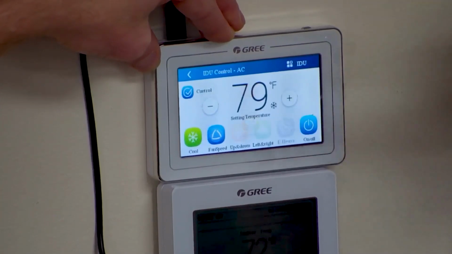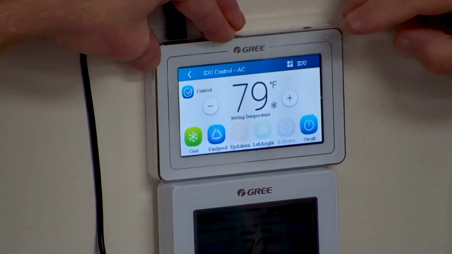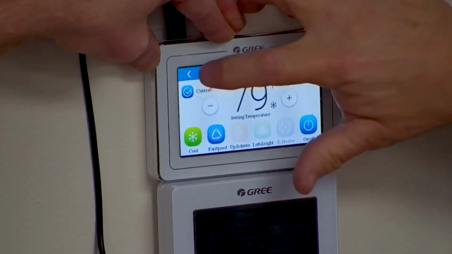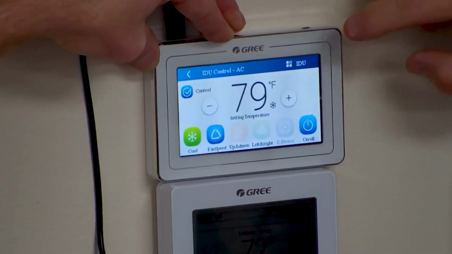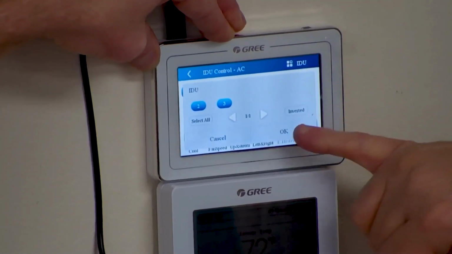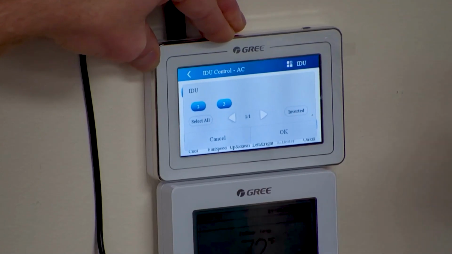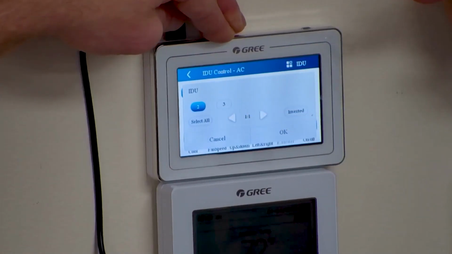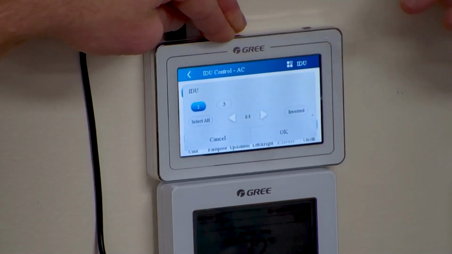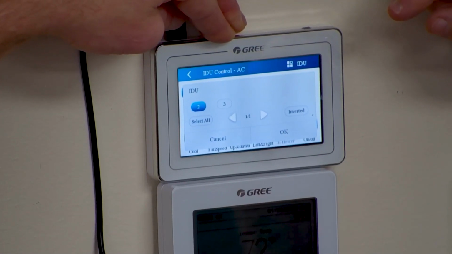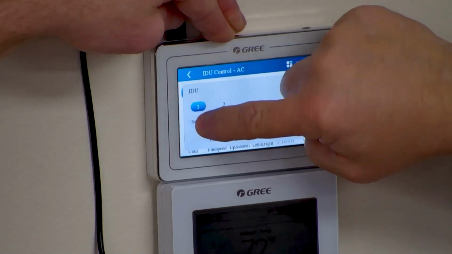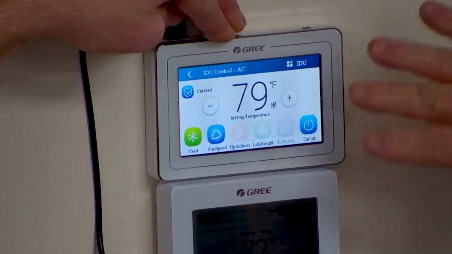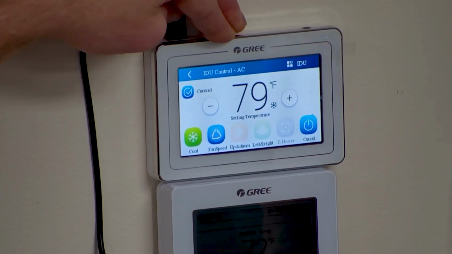If I go to unit control, I can control the entire system from this tool. So now you have to choose what you're going to drive. You go to unit control, then indoor unit. As you can see on this system, there are 2 indoor units. I can do select all, or I can just do 1. So right now I'd only be driving unit number 2, not 3. But if I do select all again, now you'll see it highlighted both. Now I hit OK. So now I know whatever I do here is sending that command to both units.